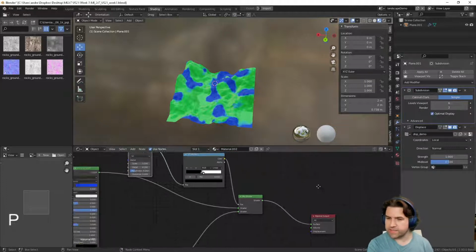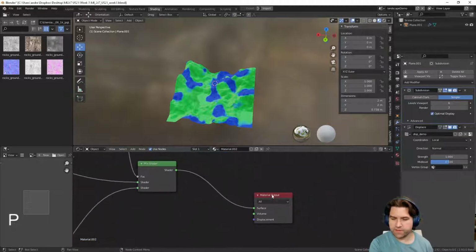So this is basically the same displacement. You might have noticed there's a displacement value in here. Since we're using primarily Eevee, which is all real time, that's not actually for us, but it does work for Cycles. Instead, we're just going to use the Displace node here, which functionally does the exact same thing.